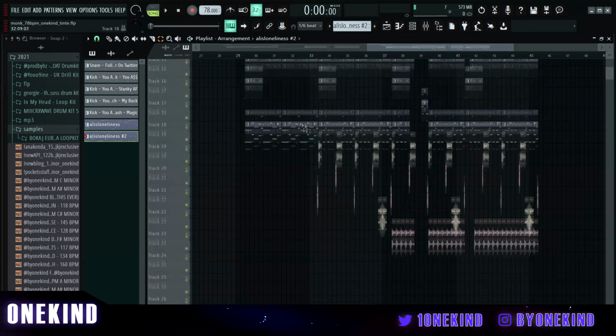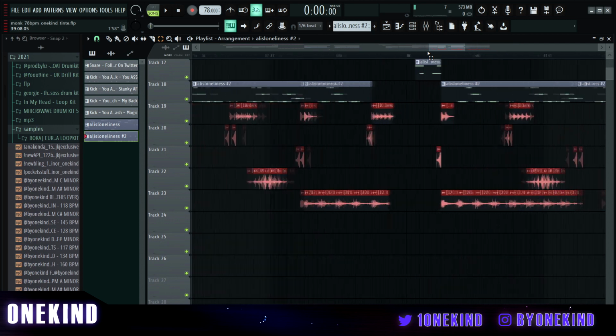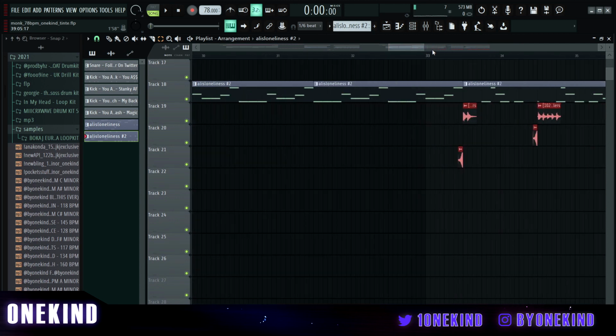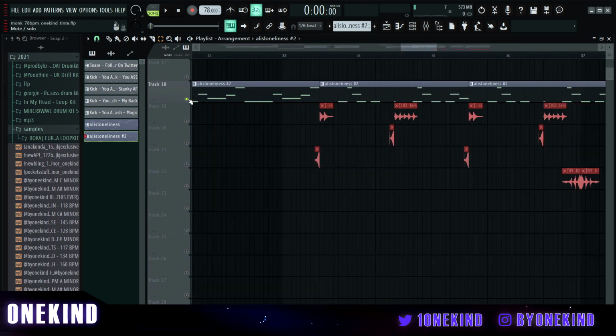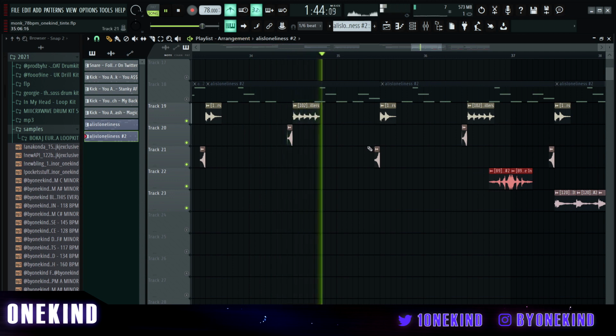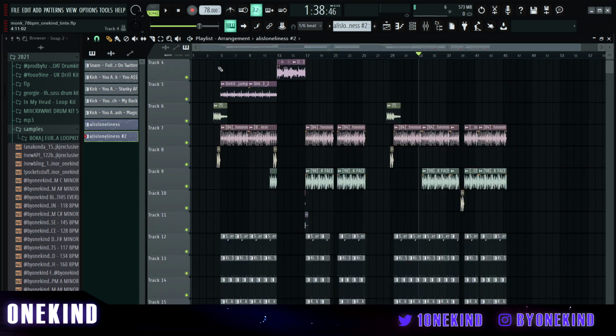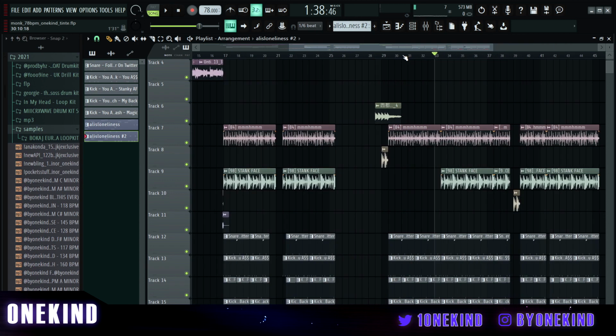You get the idea. You can also do the same thing with the drum loops right here. The transients match up from this drum loop right here. So there you have it. Now you can go in and you can sample just whatever song you want using this technique.